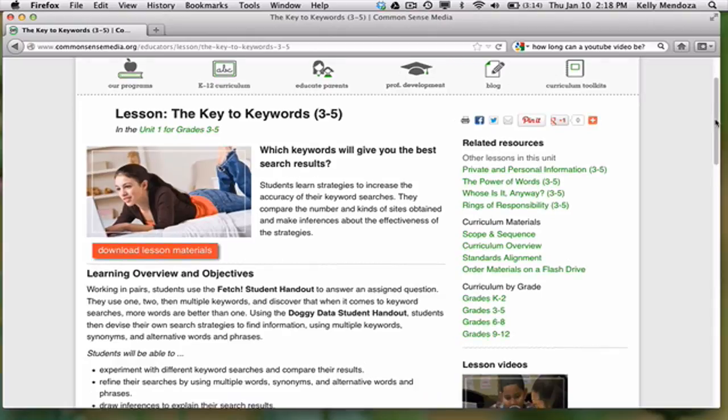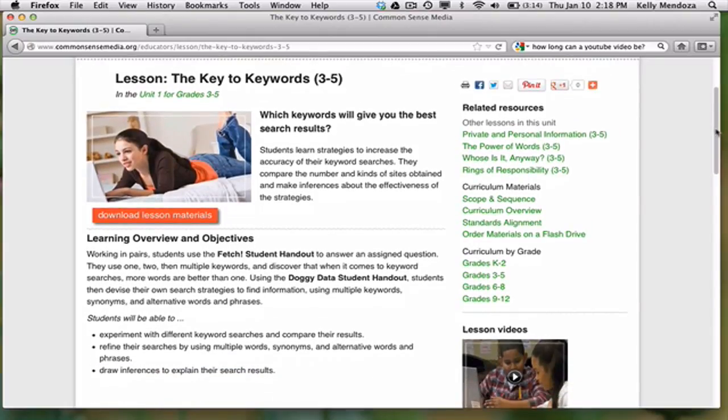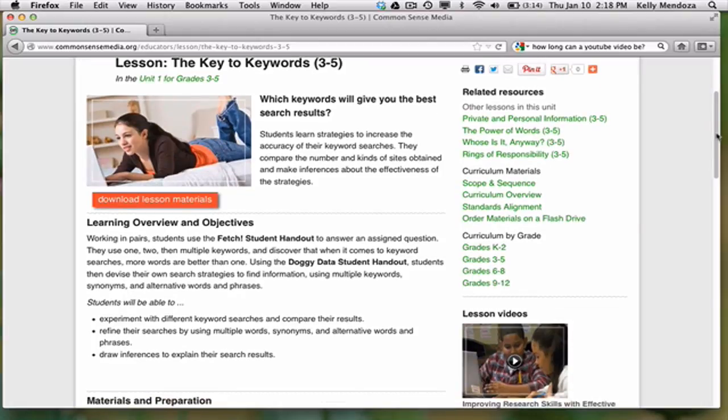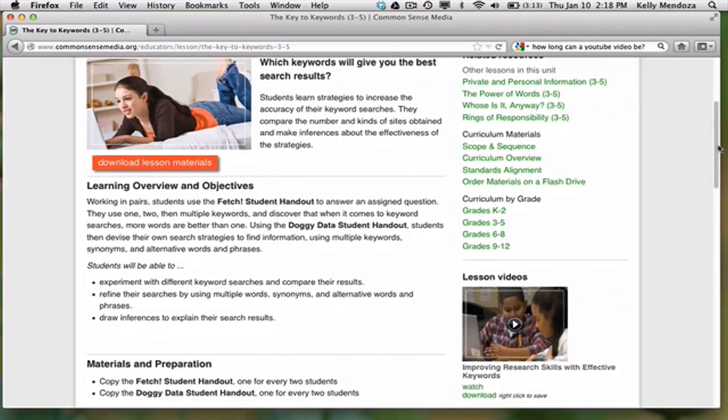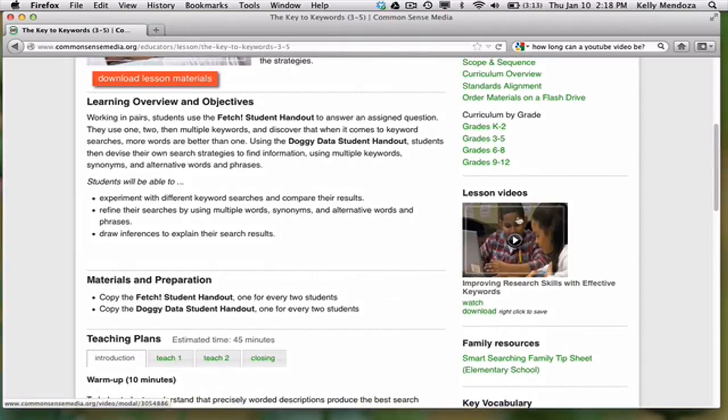So actually, again, with this lesson, we have a video of it being taught in the classroom, and I'd like to show you what that looks like. But basically, students are doing a lot of collaborative work to, again, really hone in on learning about keywords and which keywords are going to give the best search results. So right here, we have a professional development video of the lesson being taught. So let's click into that and watch this.